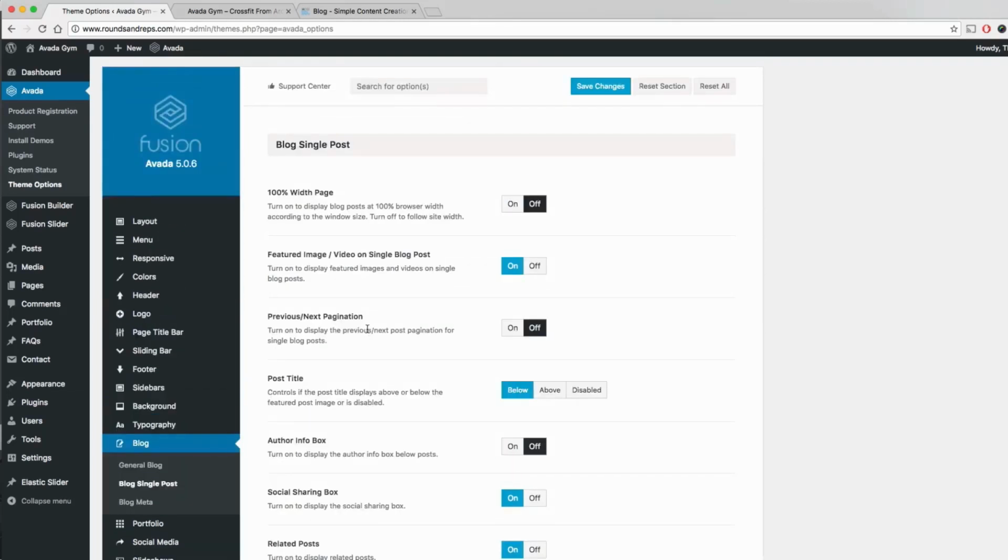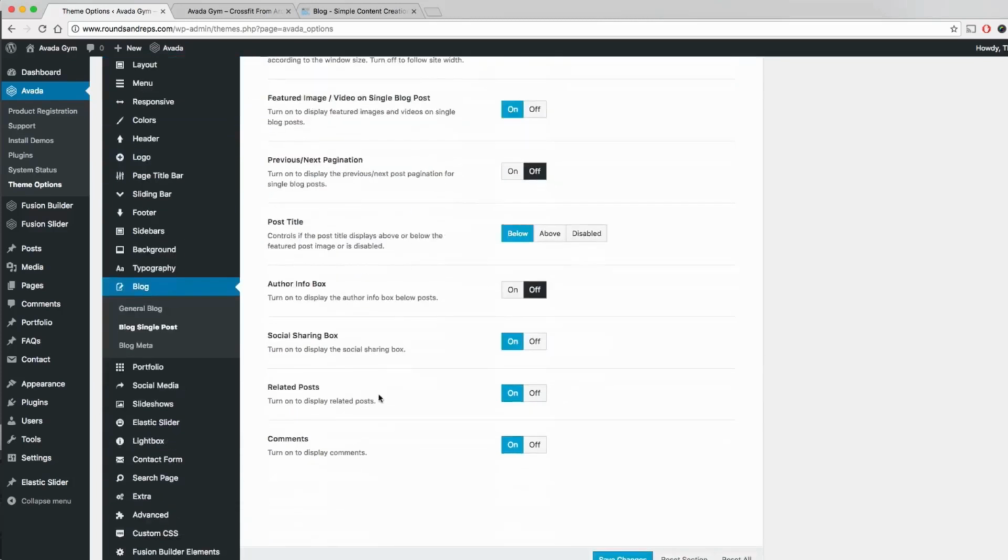Again, these are all universal options, so any post that you post in the future, it'll select these options on or off. And so if you don't want the author box or the pagination, anything like that, you can select all those options right here. Or if you just want to completely turn off comments on your blog, you can turn it off right here, and you don't have to do it individually.